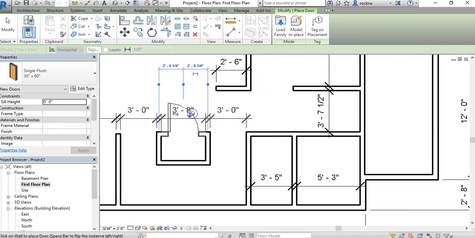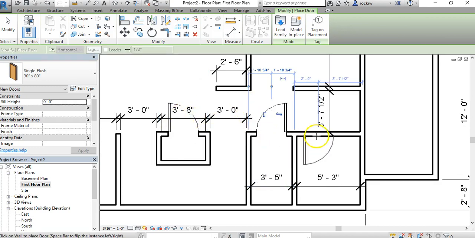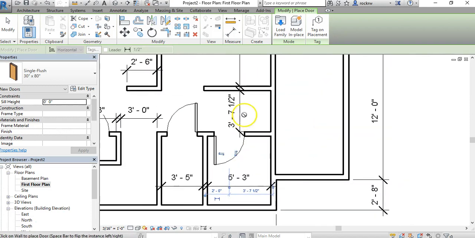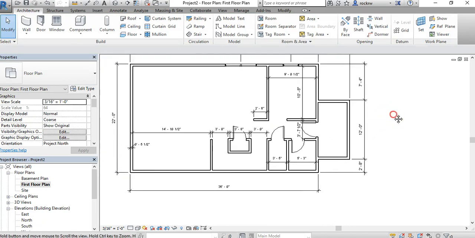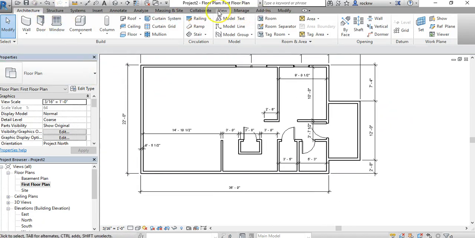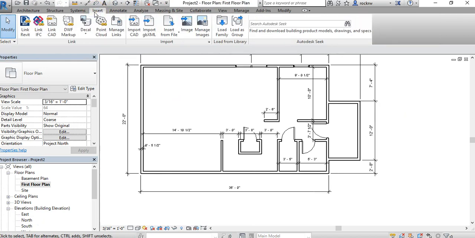So I'm going to click that direction arrow to reverse the swing. Put one here in the closet, one in the water closet. These all seem to be falling right into place for me. We'll put a 3-foot door here coming in from the entry. Alright, looks pretty good. Now there are a few doors we need, so we'll insert them.